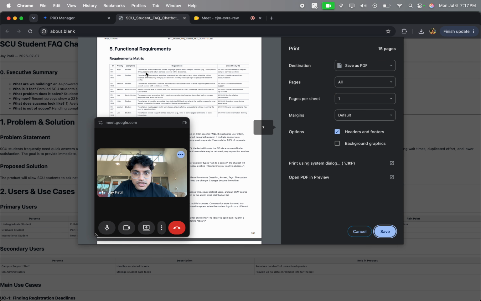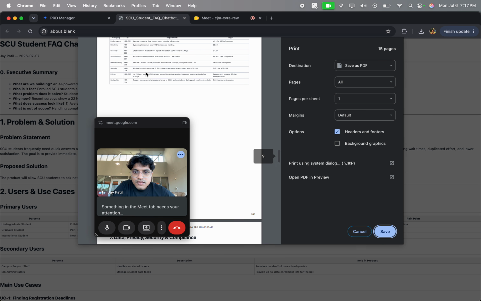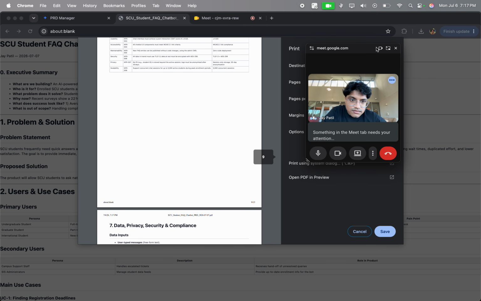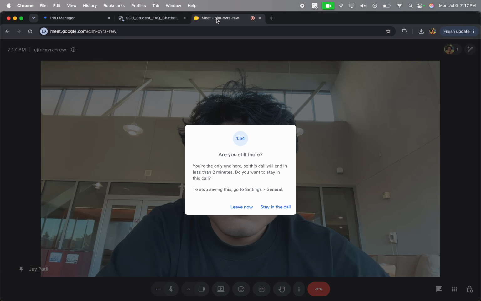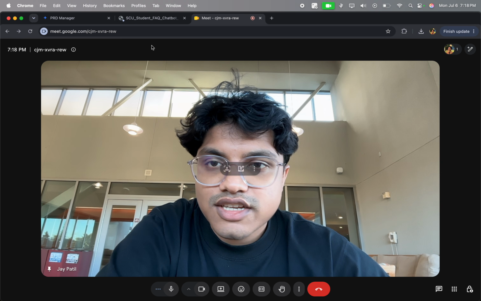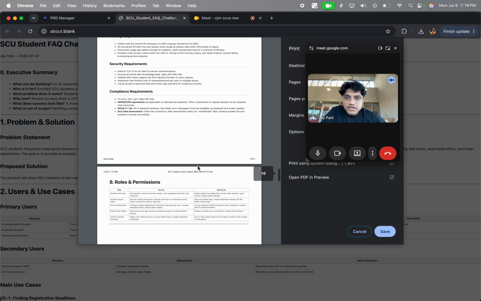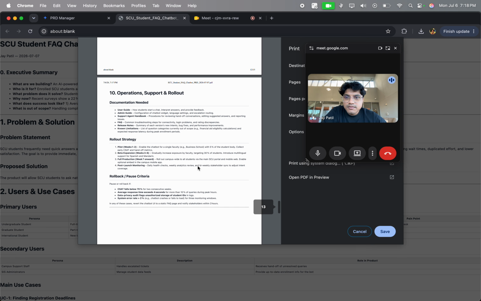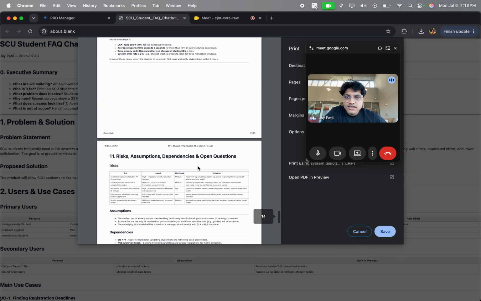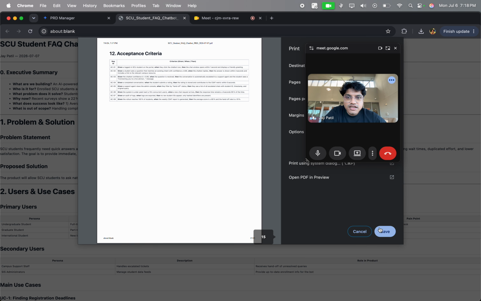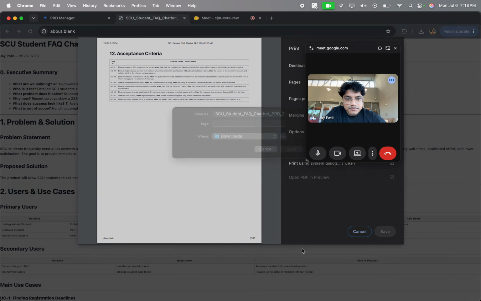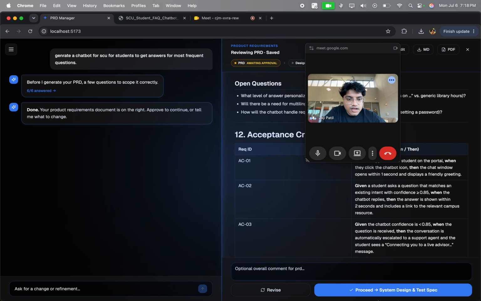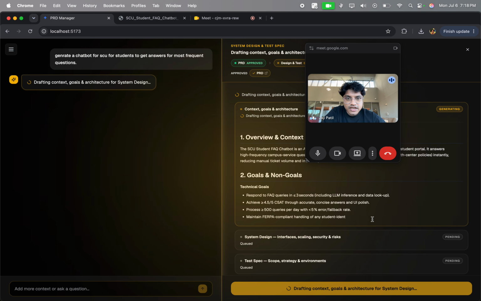There's the functional requirement and the non-functional requirement. There's also data privacy, security, compliance, roles and permissions, analytics, rollout, and dependencies. So you can go ahead and save this. Once you have this in place, you can click proceed to system design.